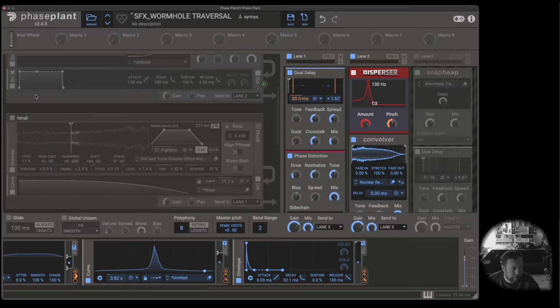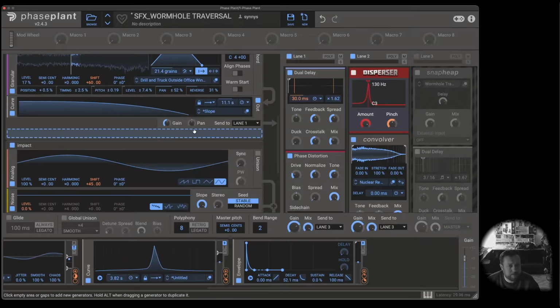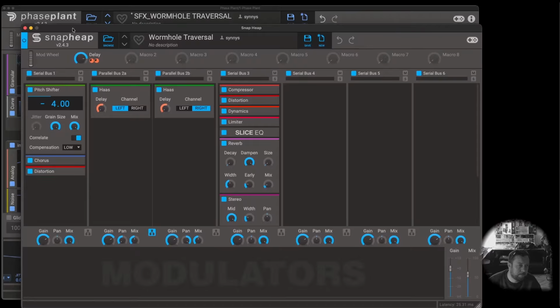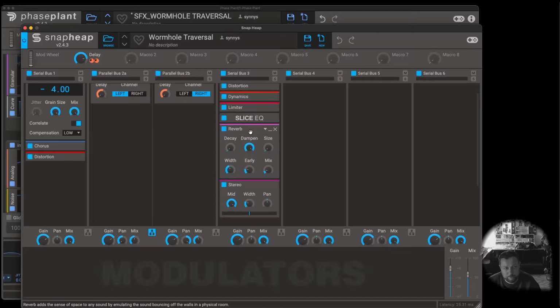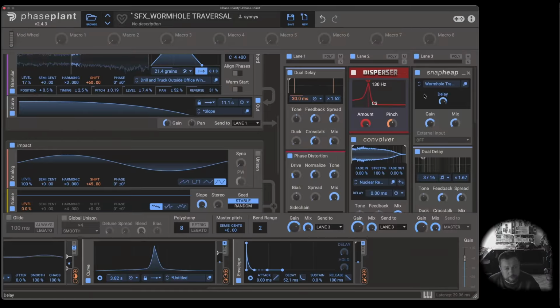Now, if I combine everything, so texture, sub, tonal, and impact, then the last step is this custom Snap Heap that I created. It is, well, quite a lot actually. There's a pitch shifter in here, a chorus, distortion, then some parallel processing with the Haas effect, then another serial bus with compressor, distortion, dynamics, limiter, some EQ, reverb, and taming the stereo a bit. And altogether, it sounds like this.